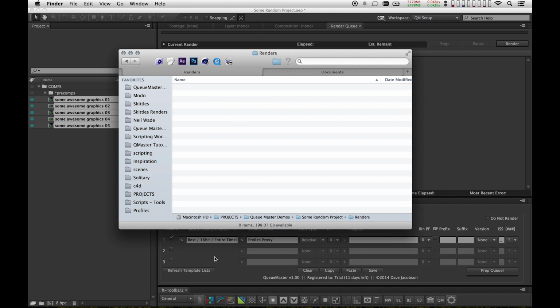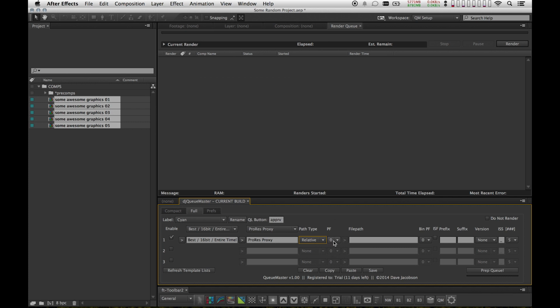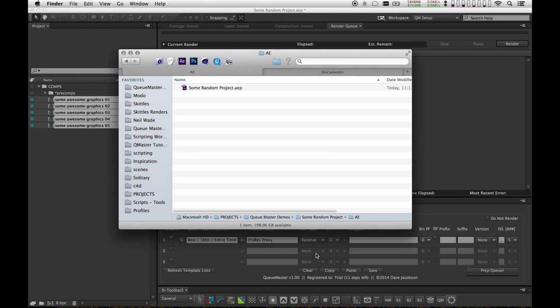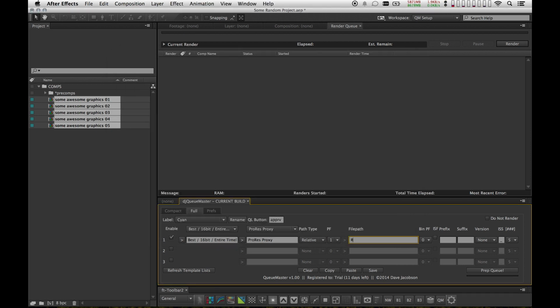So the way I'm going to get it to do that is I'm going to select the parent folder value right here, and I'm going to set that to 1. That's what's going to tell it to go up one level from this AEP file. So it's going to go up to here. Right now, if I didn't add anything else, this is where my QuickTime would render, but I want it to go into this renders folder. So then I'm going to add that word, renders, and I'm going to add a / since I'm on Mac. And there you go. So now, this is what I would get.